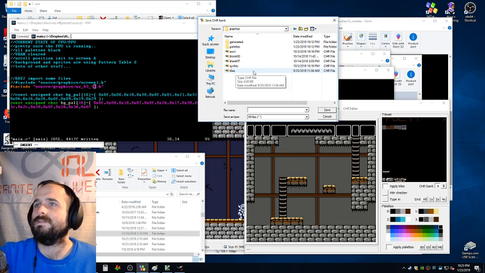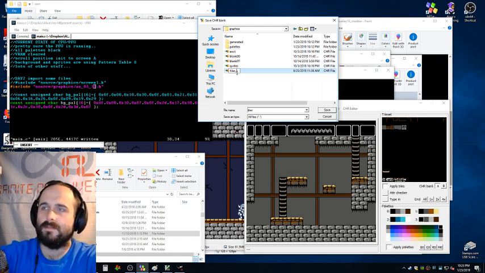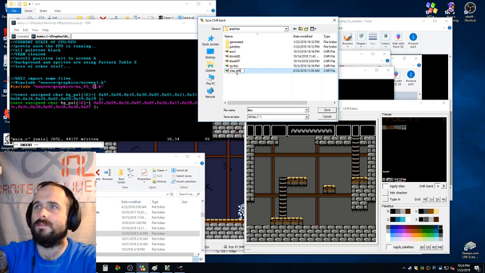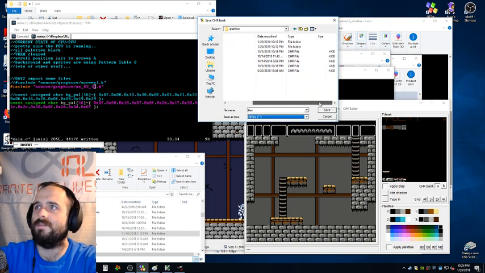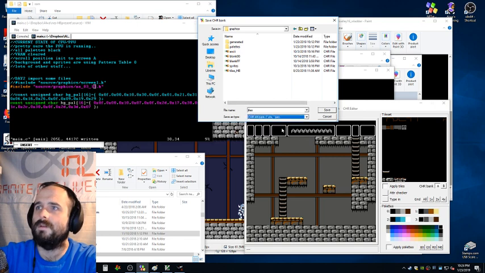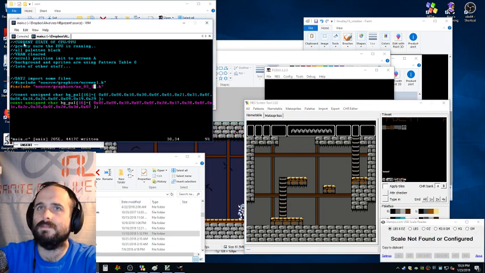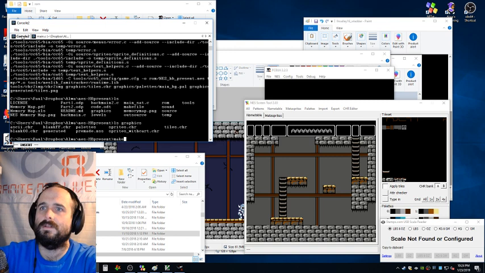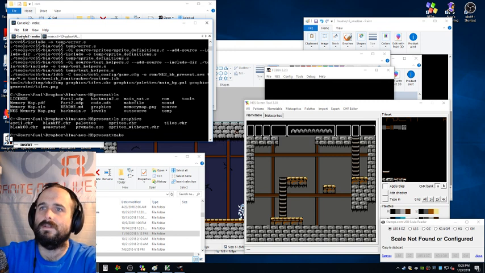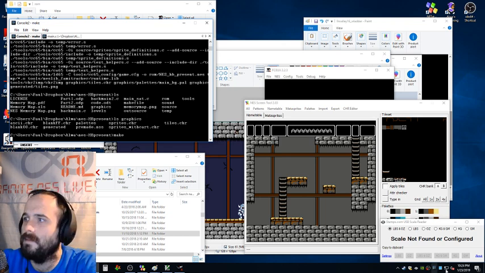Tiles, I think it's this one. I have to look at the makefile. How big are these? These should be 4K. Make this and wait. This is bad.